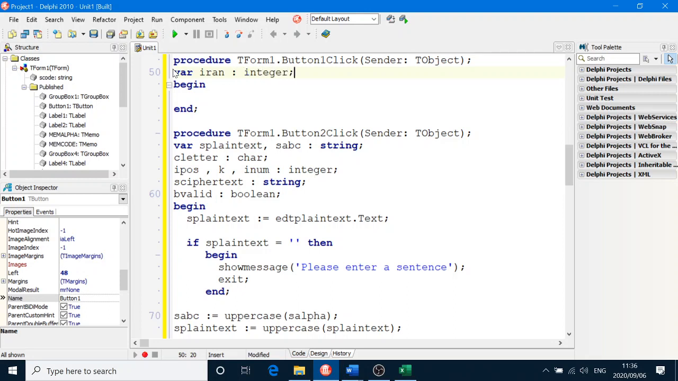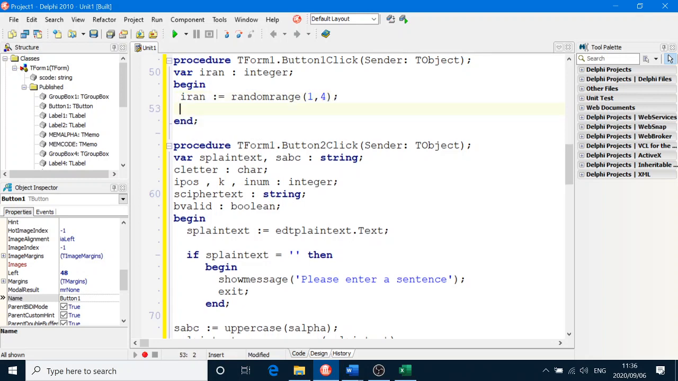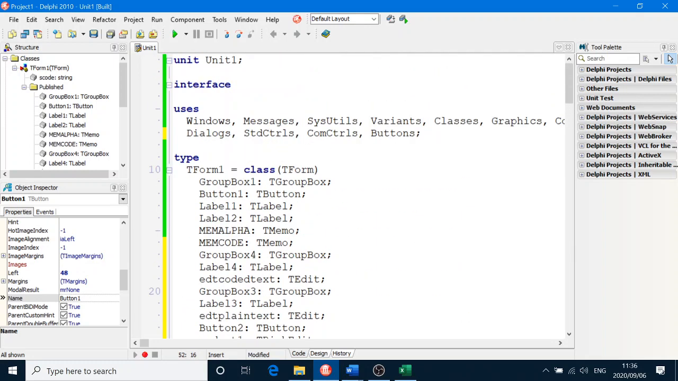You can work this any way you want. And ran, how many text files do we have? Random range. Let's say we have 4 text files. If you can use random range, and you must know how to use random range, you have to include math in the uses there.